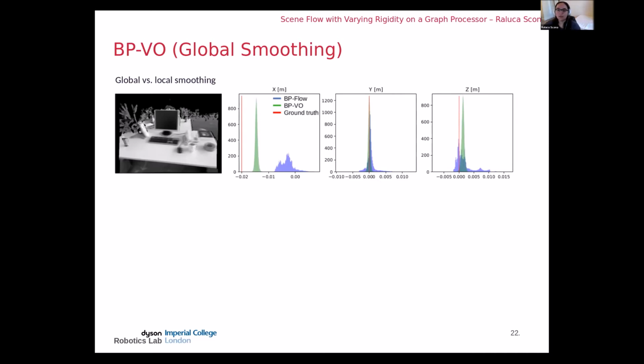So on the right, we show a histogram of the translational components of the flow field from Bpflow, which contains local regularization only, and from Bpvo, which contains global regularization. And in red, we show the ground truth motion. So these diagrams show that global smoothing collapses the flow field distribution into a much tighter distribution. Ideally, this would cause the flow field itself to collapse to a single value. But we think these are already quite promising preliminary results. This distribution is also closer to the ground truth compared to the flow field from Bpflow.